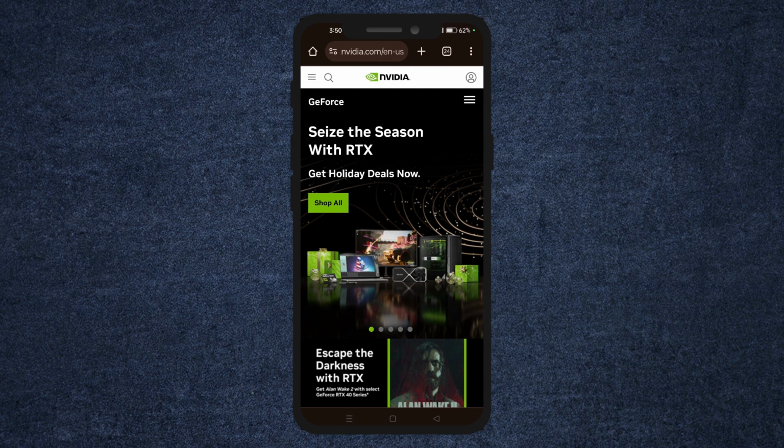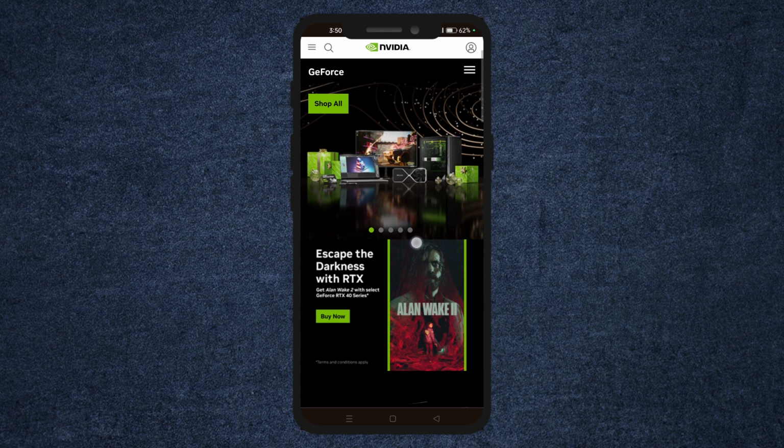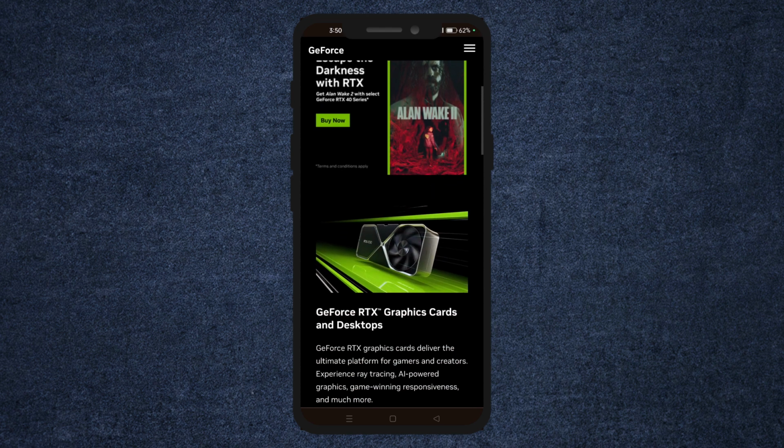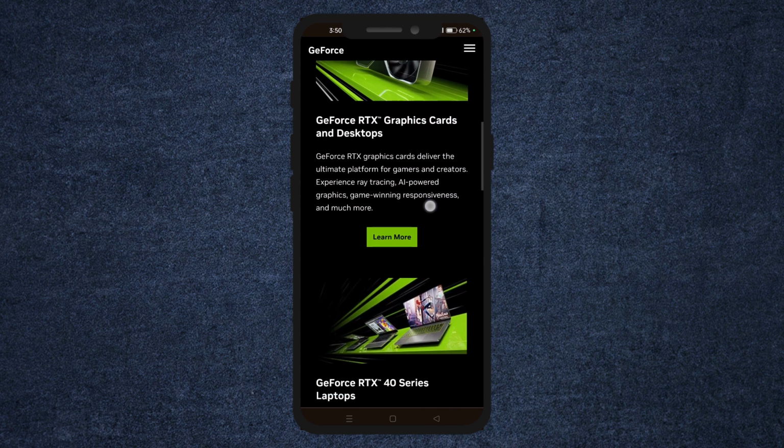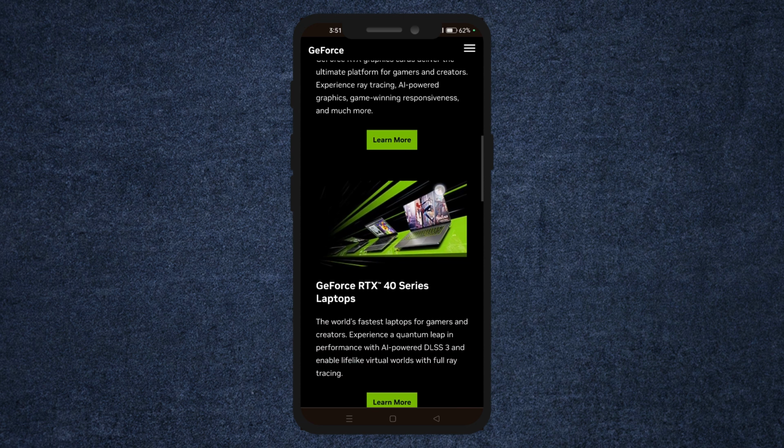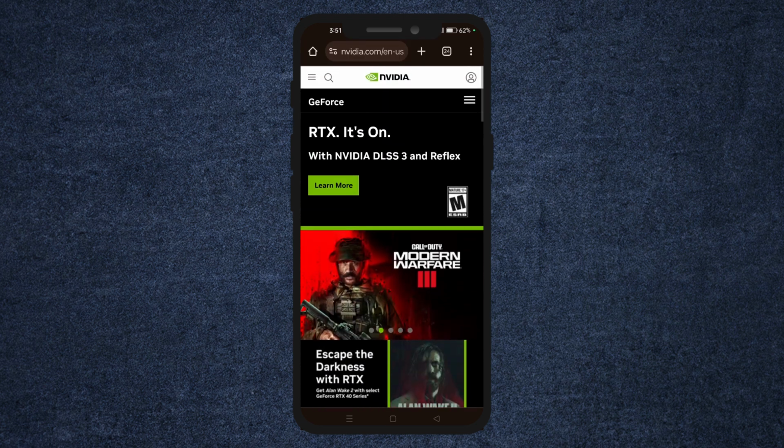And there you have it. By following these steps, installing Steam, creating a GeForce account, and linking it to your Steam account, you'll be able to enjoy all your Steam games on your mobile device.